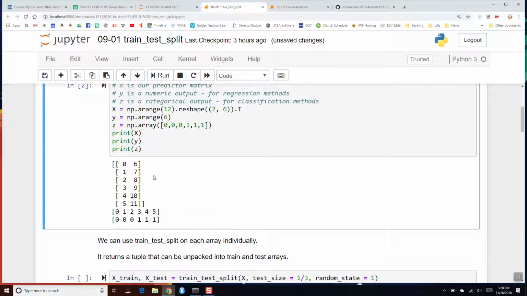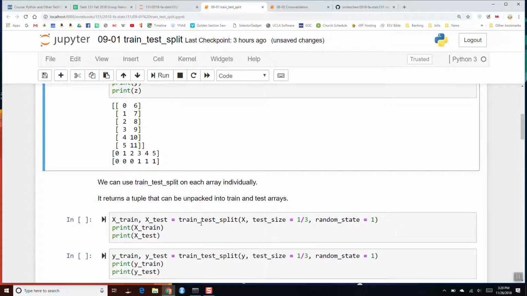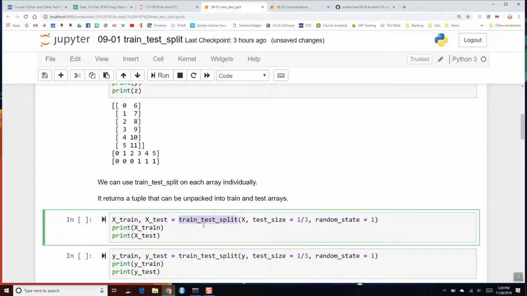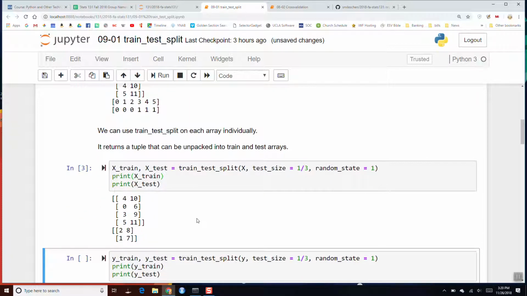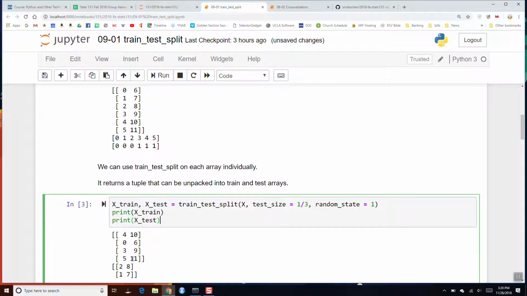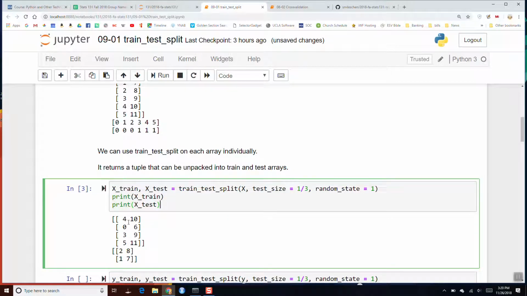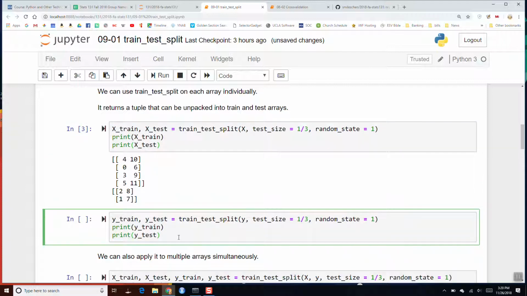So when you call train test split, you can give it an array and some kind of test size. And you set your random state, and when you do that, it says, okay, for the training cases we're going to use rows 4, 0, 3, and 5, and for the test cases we've got the remaining ones, 1 and 2.